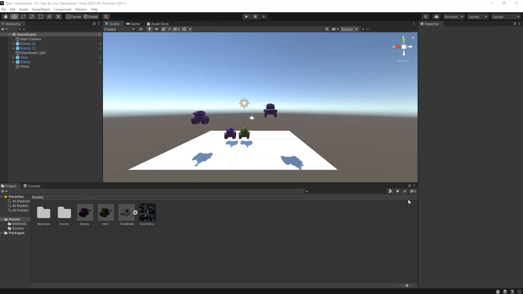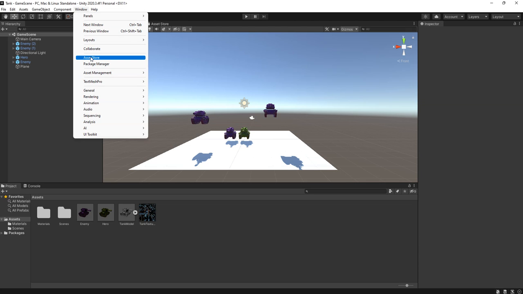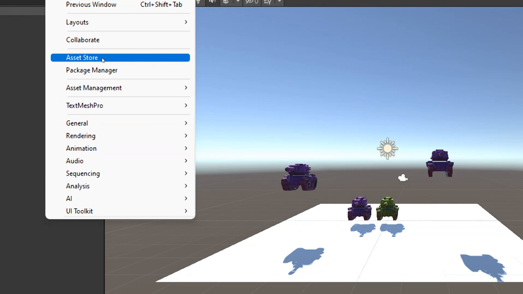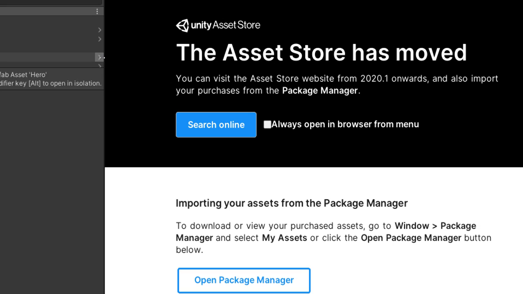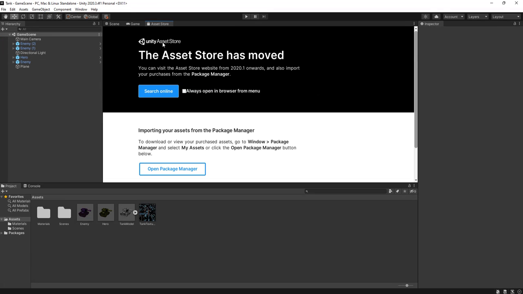Hello everyone. In this video, we'll use the asset store to acquire some of the game assets that we can use to create the terrain in our game. So first of all, we're going to go to Window. Then you look for Asset Store. By clicking this, you'll come to this Asset Store.